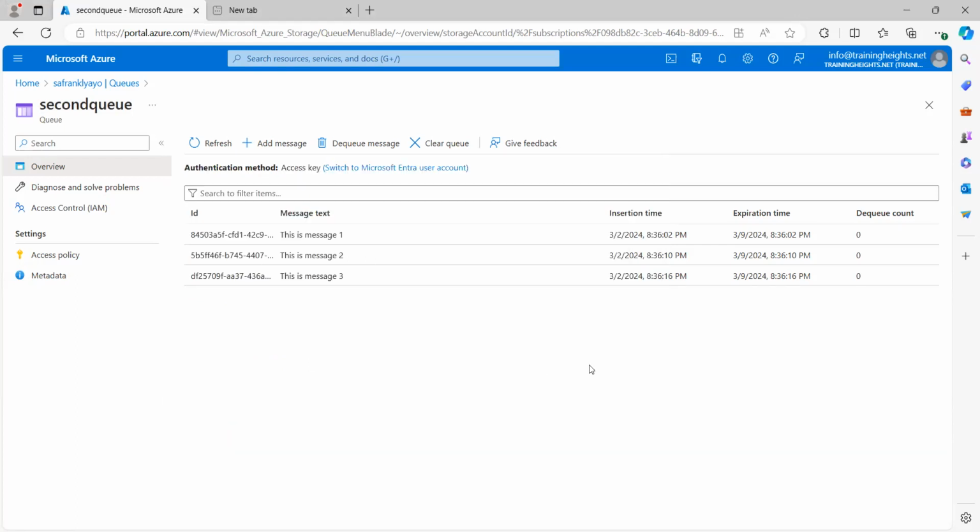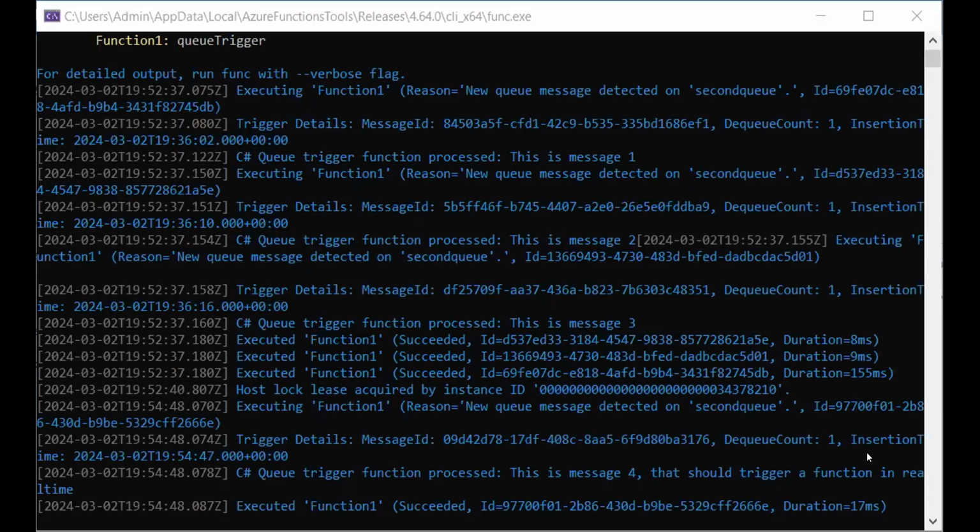So now I will go back to my output screen, and I want to share now to see if we have that. Yeah, so you can see it over here. This is message 4 that should trigger a function in real time. So you can see that any enqueue operation or any update to our queues in Azure is being reflected by our function app.